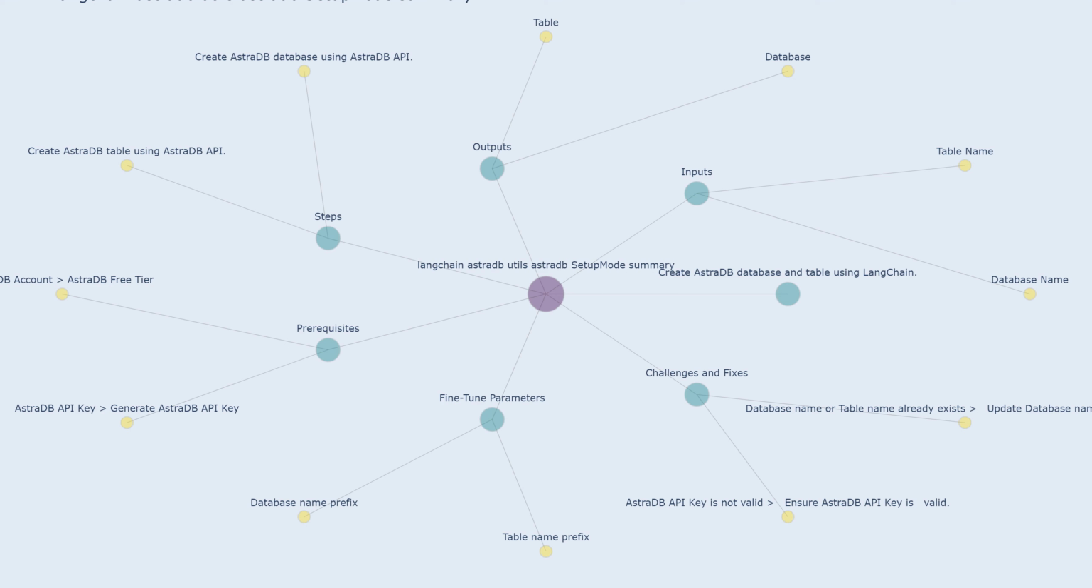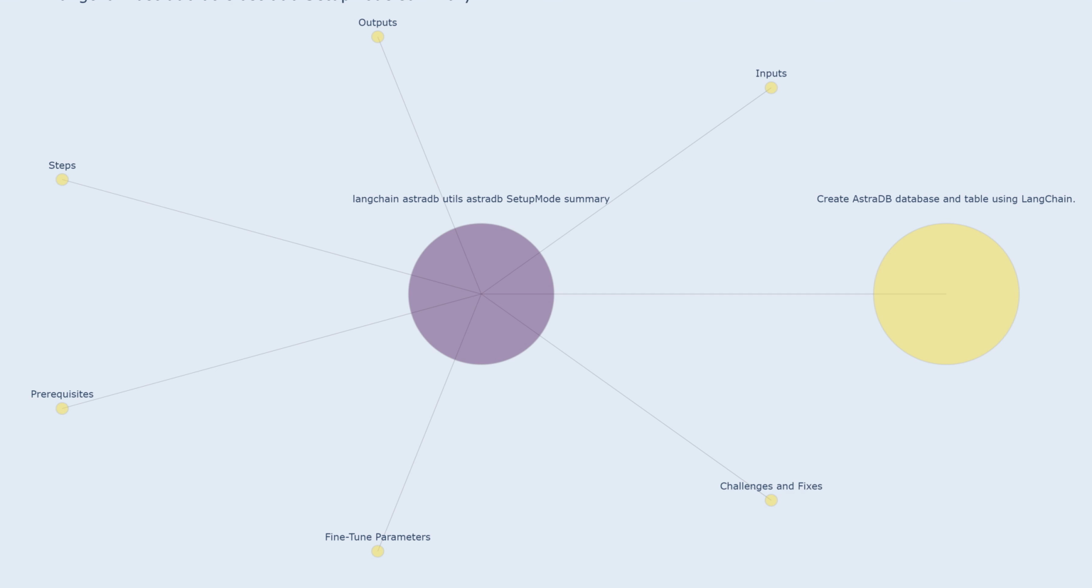LangChain AstraDB utils. AstraDB setup mode summary. Create AstraDB database and table using LangChain.